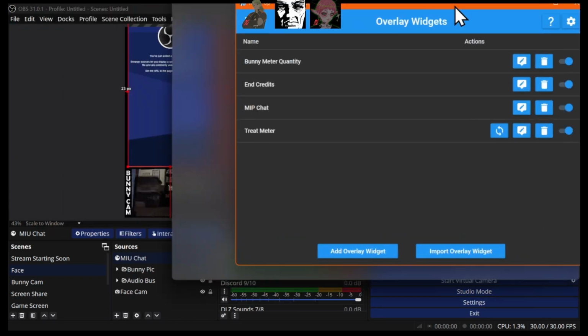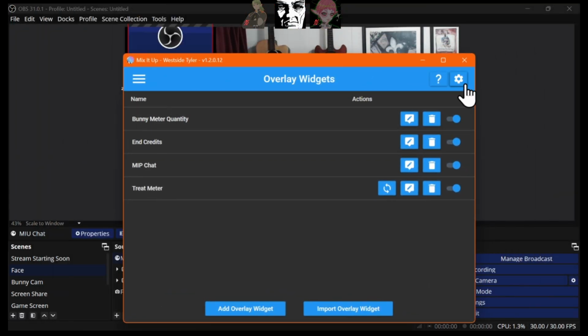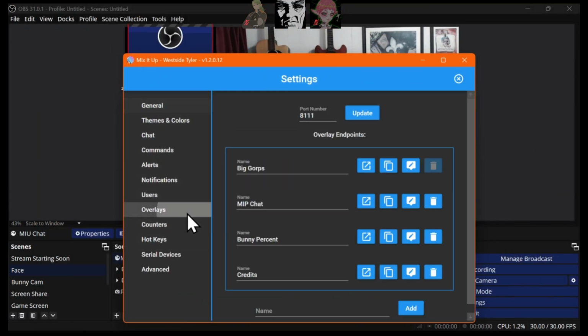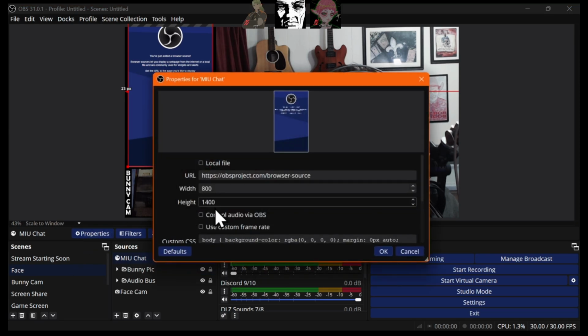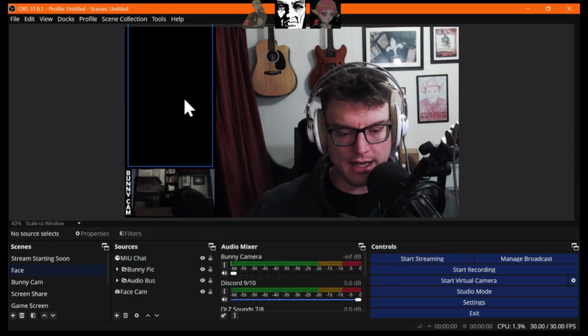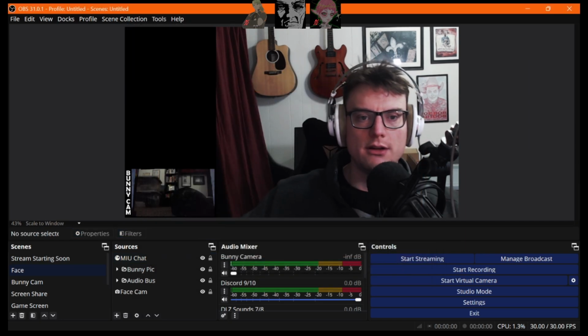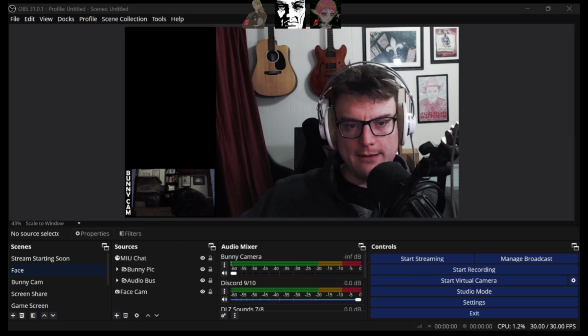So now in overlay, I already have all these set up. I can talk about how to do all that some other time. Go in here, overlays, Mix It Up chat, should be called mute chat. Go here, just click this. This just gives you, from Mix It Up, the endpoint for the browser overlay. Go up here, click it, properties, and then paste. And you're going to see it disappear instantly. Blump. Oh no, it's gone. That is active now.